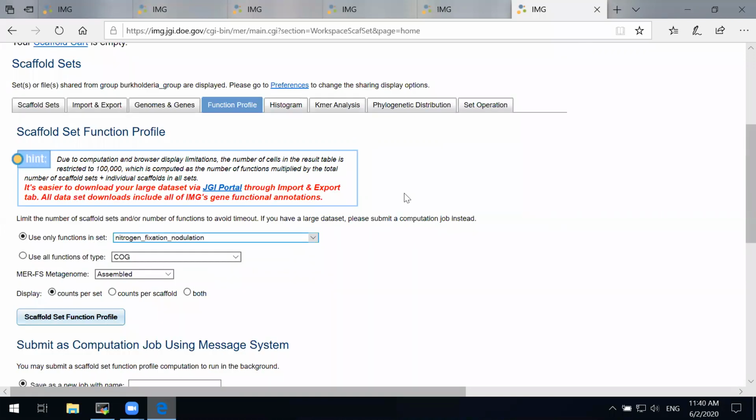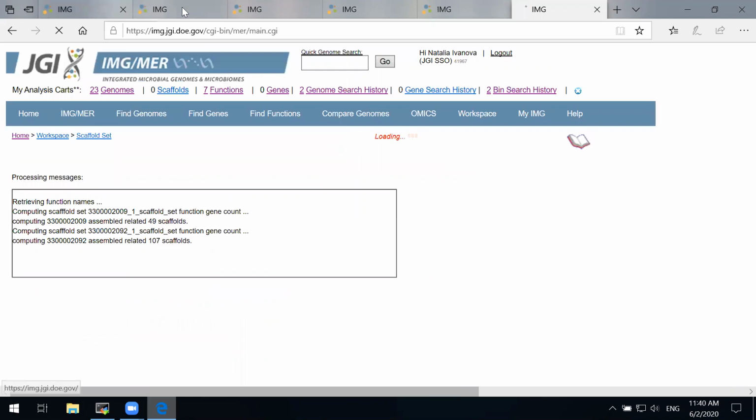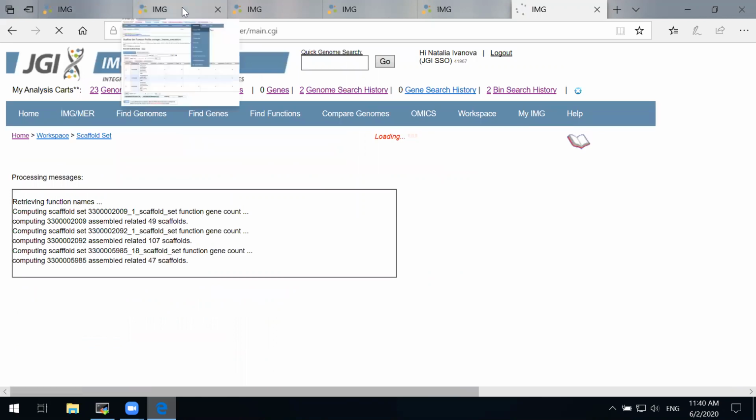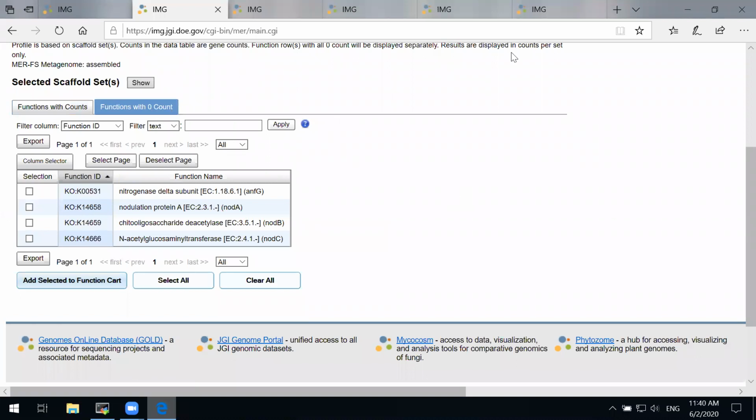So I am selecting a small set of bins and a small set of functions, so I expect it to run in real time. So I will click on this scaffold set function profile. And in order to save time, while it is running, I can tell you what the results will look like after it finishes. It will bring you the table with 2 tabs. Unlike the presentation on the function cart, it will separate the functions which have non-zero counts in at least some scaffold sets from another tab which has only the functions that have 0 counts, that are not found in any of the scaffold sets that we have selected. Here it is.